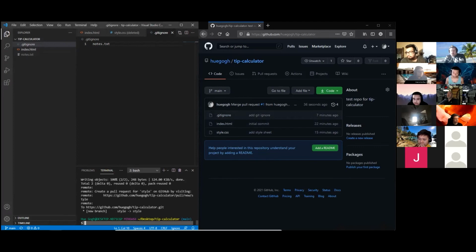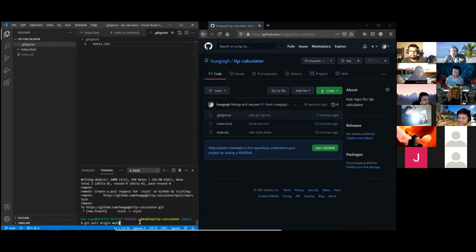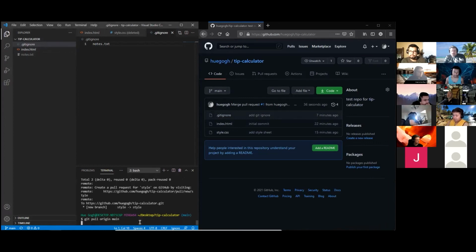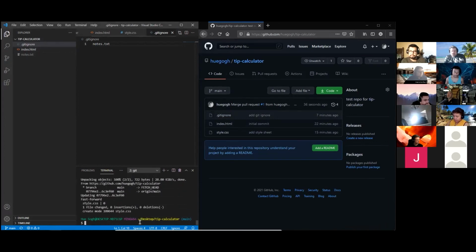And there's a command for that, git pull. So it's git pull from origin to main. Now I see my style while I'm on my main page. So that is how you merge two branches, and you do git pull to pull them down from GitHub onto your VS Code, onto your local machine.